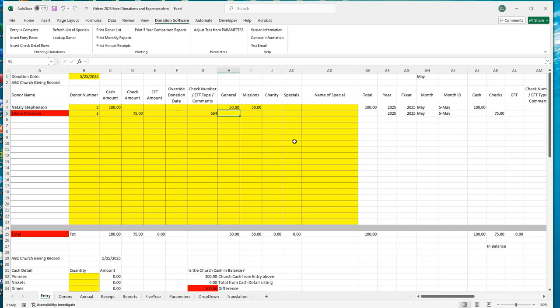And now, how did she want her $75 distributed? She wanted that distributed evenly across all three of our categories. And again, the red went away once that row was in balance. So let's go on and do a couple more just so you can get the idea.